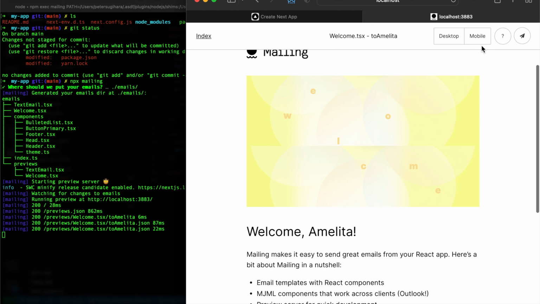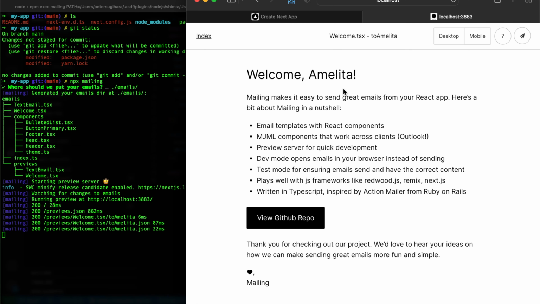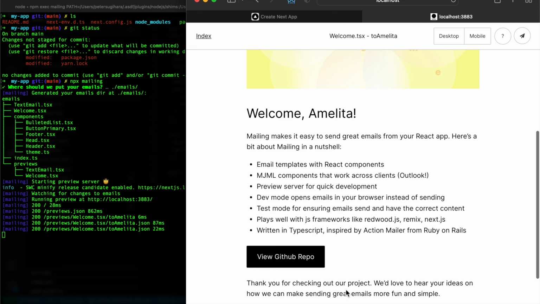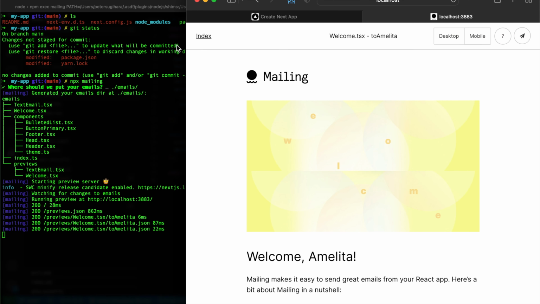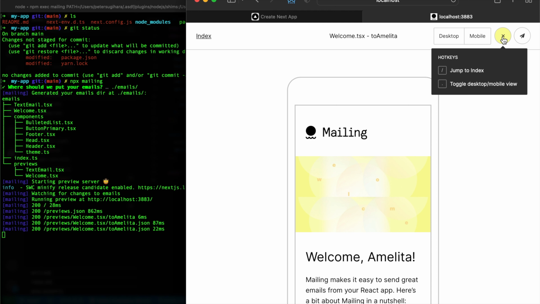It has a big responsive image. It uses a web font with a nice fallback for Gmail that doesn't support web fonts. There's a button, CTA, header, footer. Up here, there's kind of Chrome built into the mailing preview server that allows you to toggle between a desktop view and a mobile view, and you can even use hotkeys.